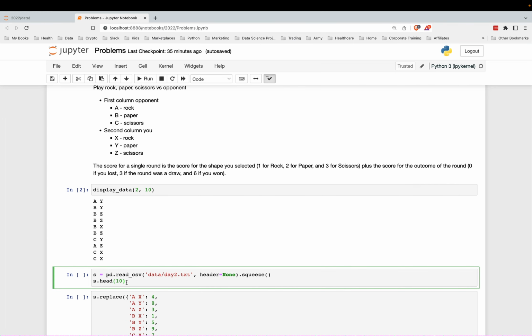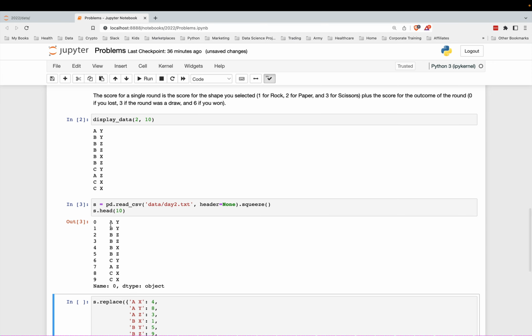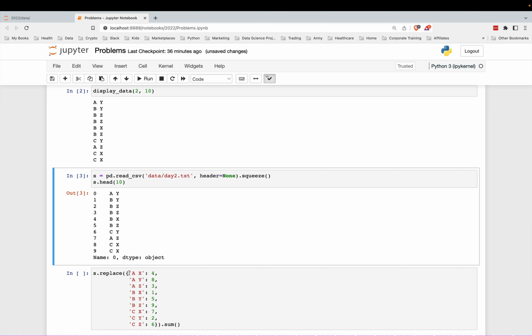All right, so I'm going to read this data in here. I'm actually going to keep it as a series. I'm not going to try to separate it into multiple columns. So just read it directly in like this. And then there are 9 separate combinations over here. There are 3 for your opponent, 3 for yourself. And I'm just going to map each one of them to a certain number of points.